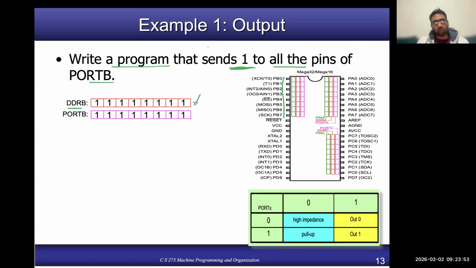And then, this will only configure the port B in the output mode. It will not actually send the data on the output mode. When will the data be sent on the output port? When you write the data in the port B register. Okay.